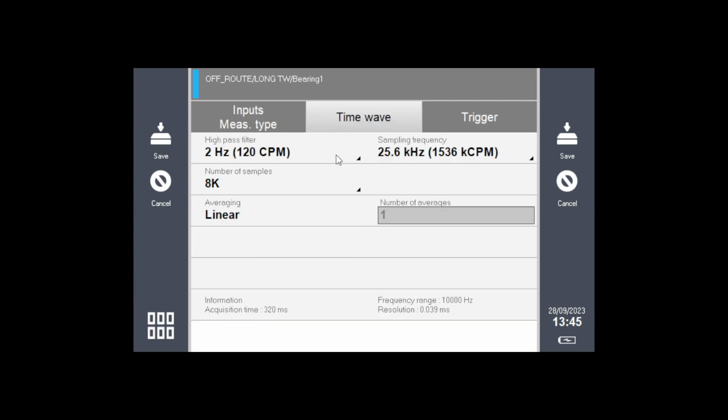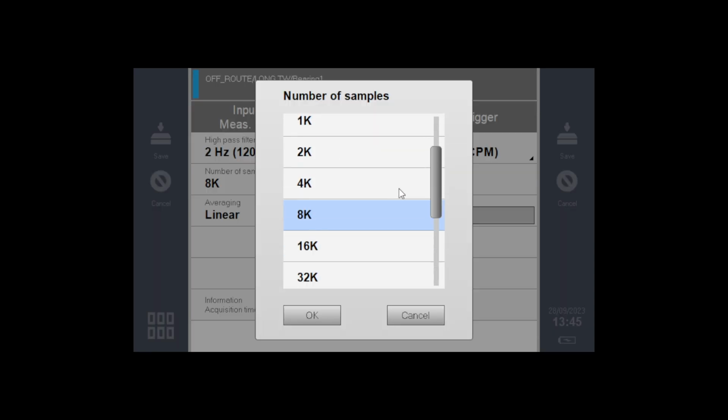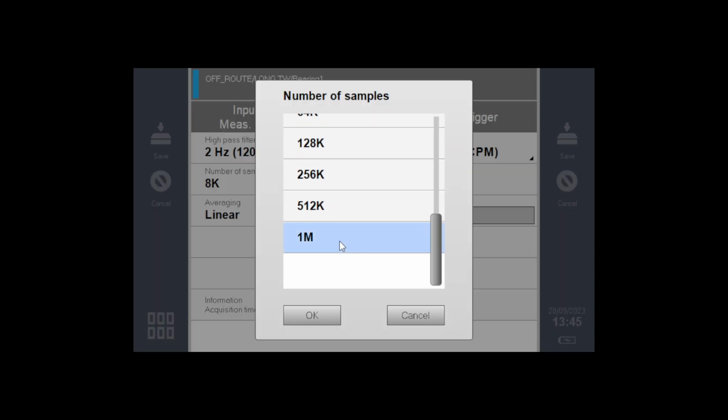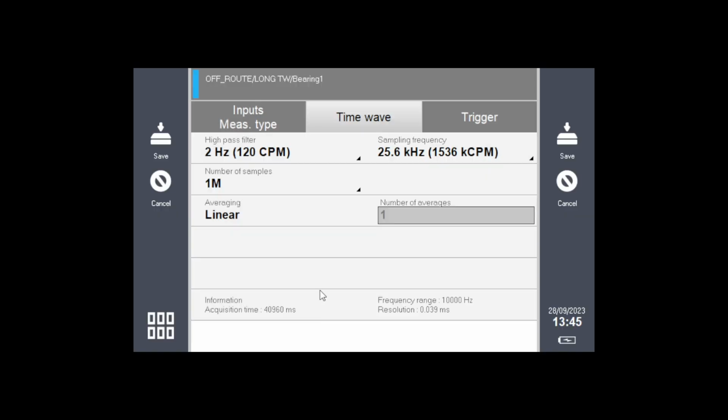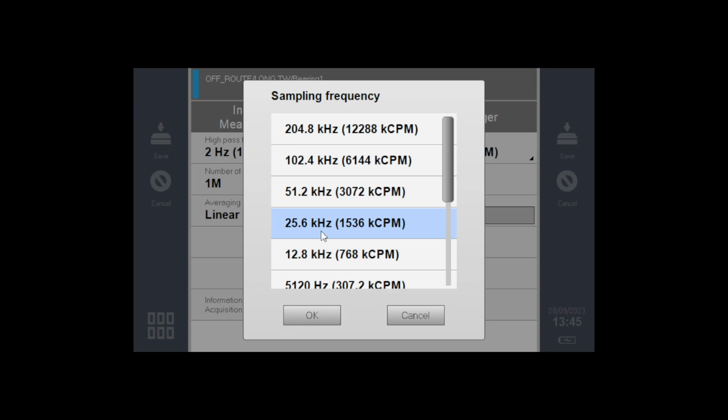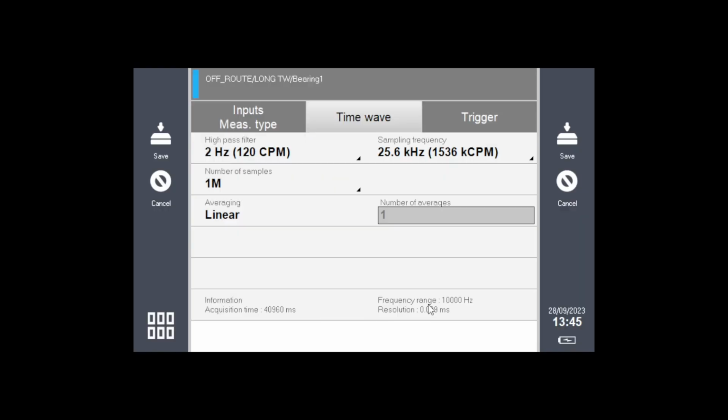If you click on time waveform, this is where you will set up the type of measurement you want. So for my example, I want the longest time waveform I can. So if I use the triaxial, my maximum number of samples will be 1 megabit. And after that, you can adjust the sampling frequency. So for example, if I want an Fmax of 10,000 hertz, I can choose 25,000 samples per second. And here it will tell you that your measurement will be 40 seconds.